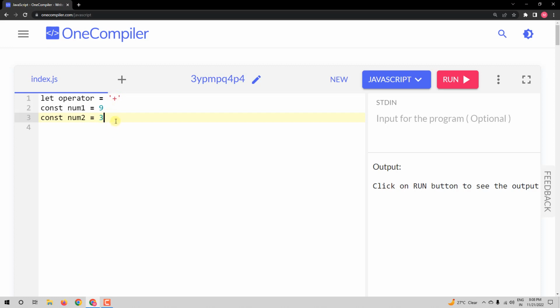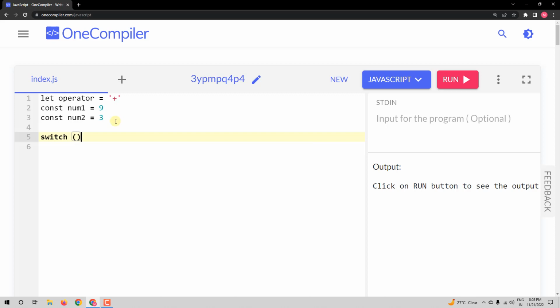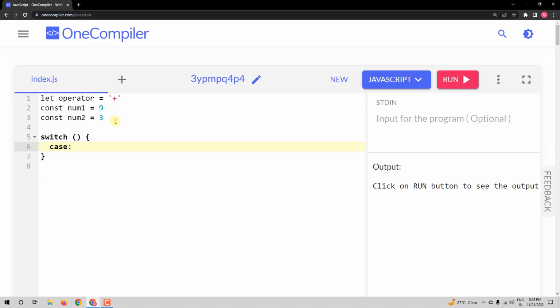Now I'll say switch, and this and this. Case, and this, and so this is the syntax. So switch, and inside the bracket, what do we want to switch? And then the curly bracket, and inside the curly bracket we can have as many cases as we want.